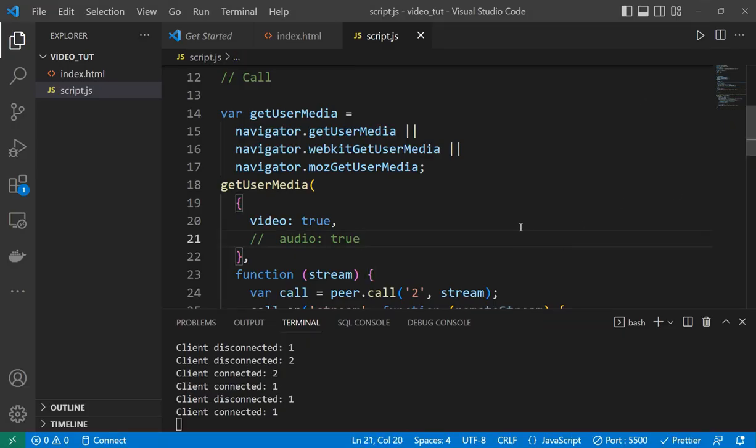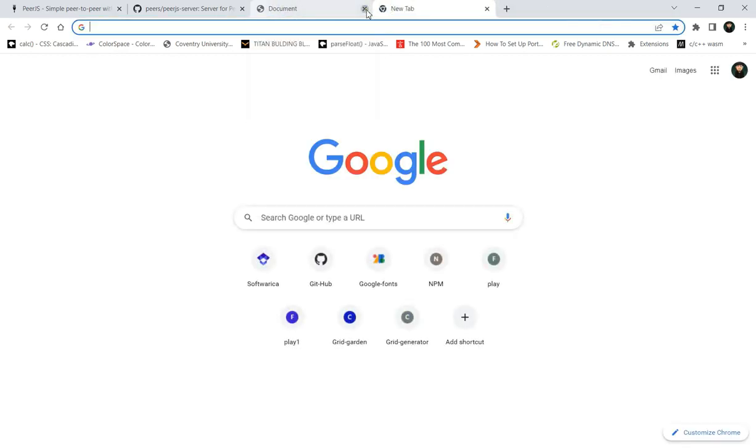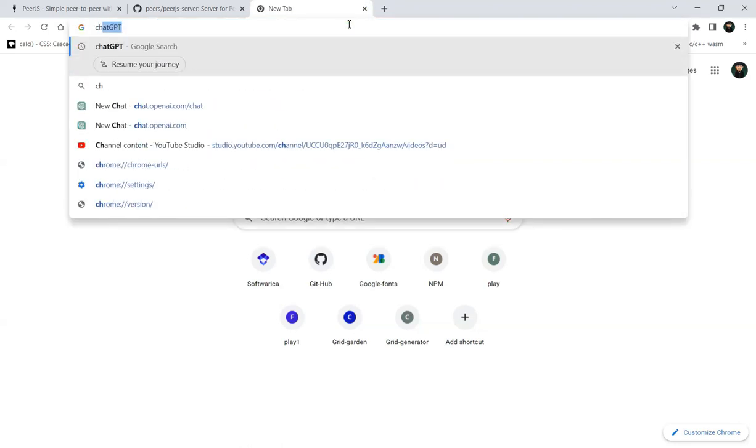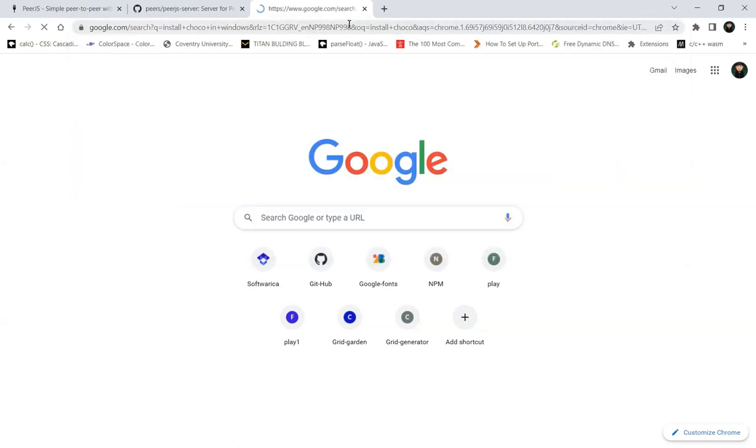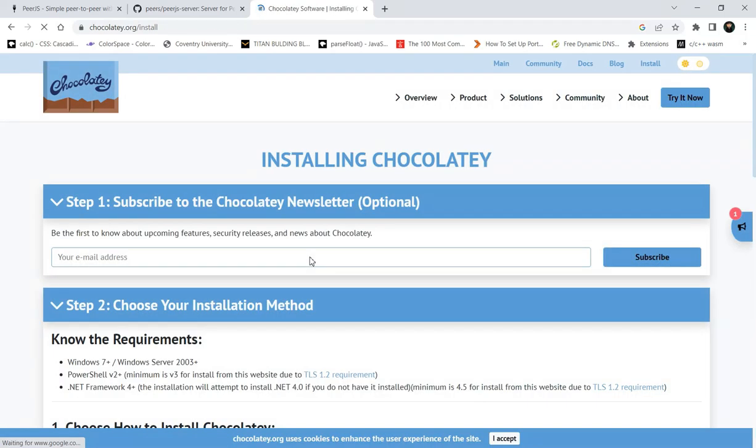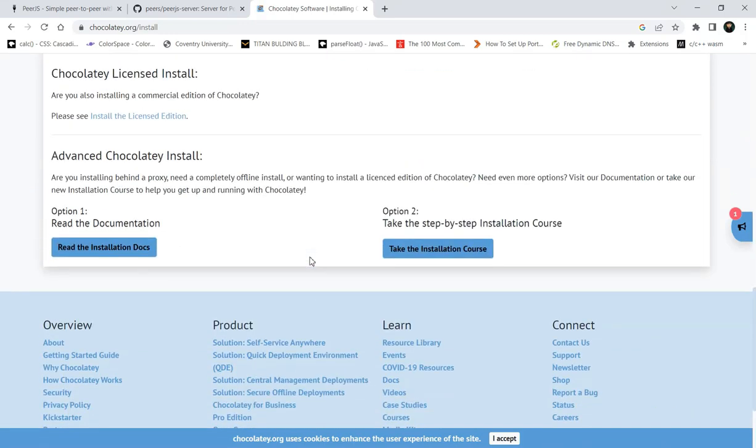So if you are trying to use it in multiple devices, then you are going to need to run in HTTPS format. For that, I'll give you a quick rundown. If you like to do that, you can, but if you're just testing it, you can just play along. For that, let's clear this. You need to install Choco first. Okay, so you need to install Choco in your system. Where is it?